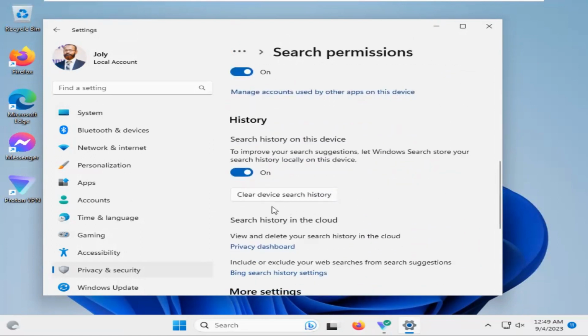You will find a button, Clear Device Search History. Click on Clear Device Search History and then turn off search history on this device. Now close settings.